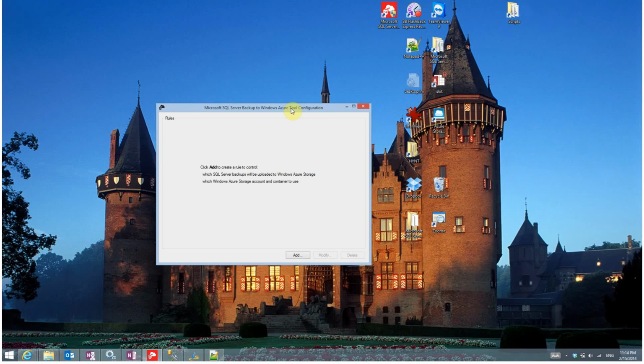Of course, you can choose. You don't have to upload to Azure, you don't have to encrypt, and you don't have to compress. But this tool gives you the option to do it. It's a free tool, and it basically replaces third-party tools that were used till now, because it helps us encrypt, compress, and upload to Azure from every version of SQL.